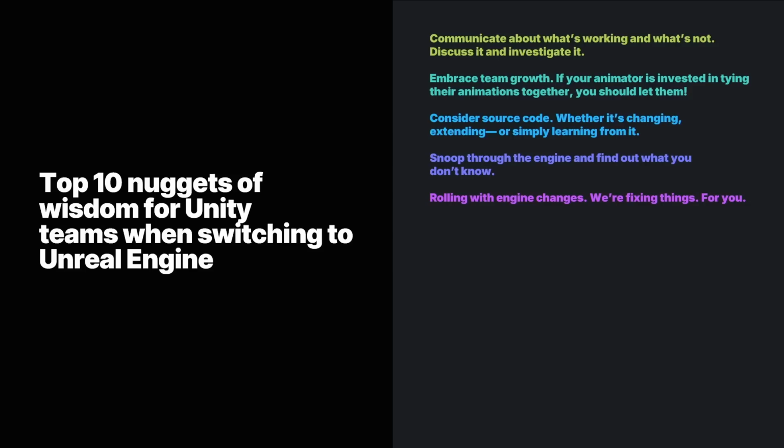Roll with engine changes, because we're fixing things, we're fixing them for you. So the more you're able to kind of just get those changes, the better. Get the most out of Blueprint in C++ and treat them as symbiotic. Treat them as things that are meant to work together for the team to function accurately.